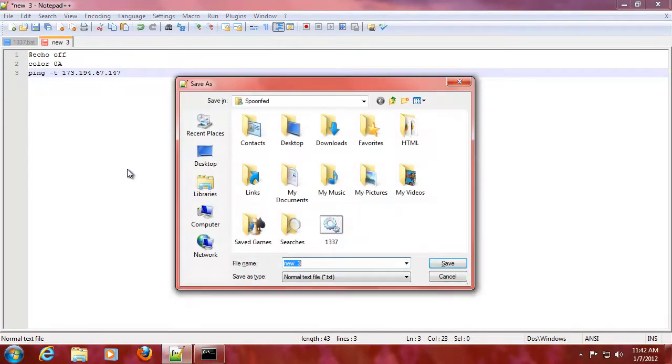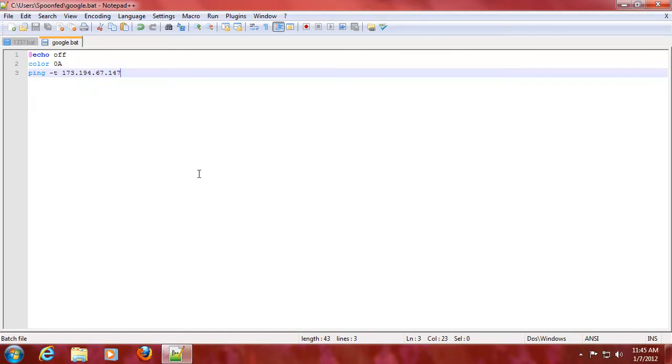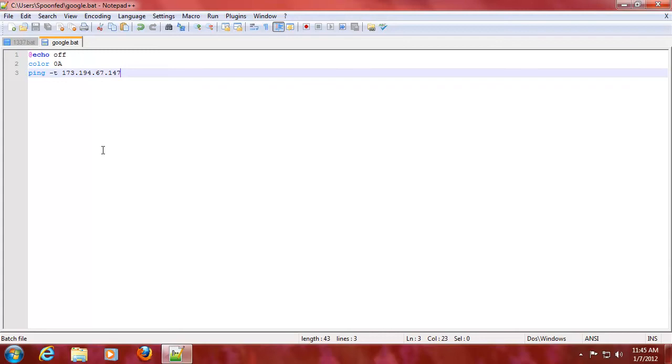So we're gonna save it, and we're gonna call this ping.bat. Oh no, not hacking Google. So, alright, we have saved this one. I actually renamed this one. Something's wrong. I renamed this to Google.bat, but it's the same.